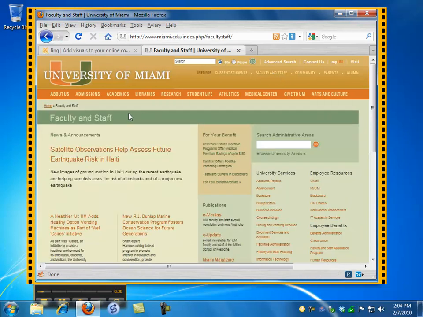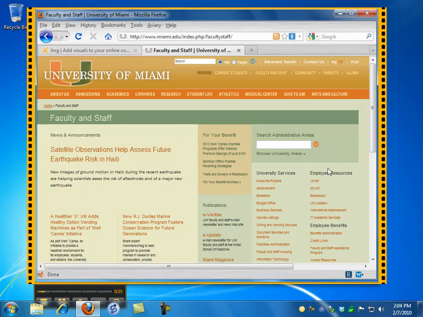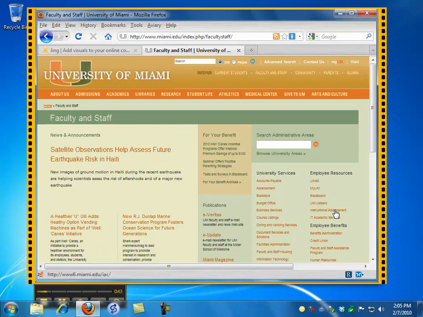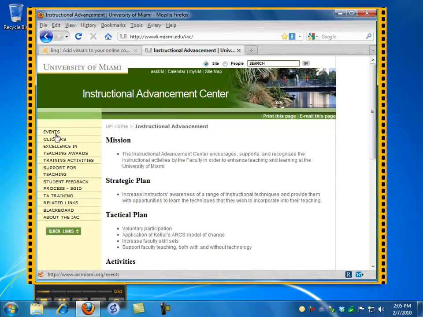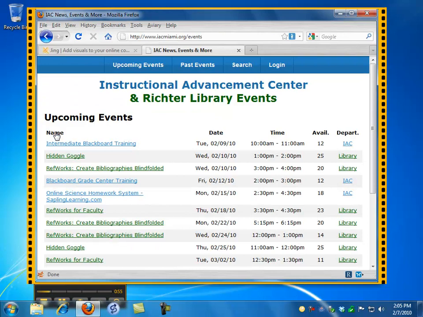That brings up the faculty and staff webpage. On the right side you see employee resources, and there's instructional advancement. You're looking for an instructional advancement event, so let's click on Instructional Advancement. That brings up our Instructional Advancement Center page, and on the top of the menu bar you see the link to Events. Click on that.